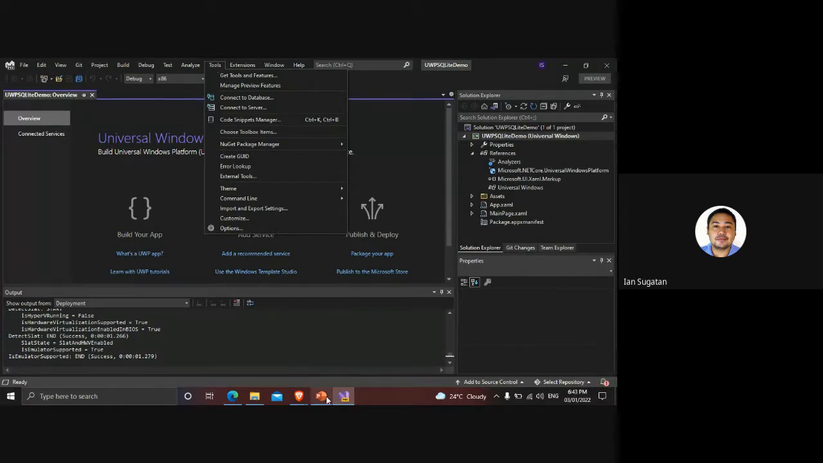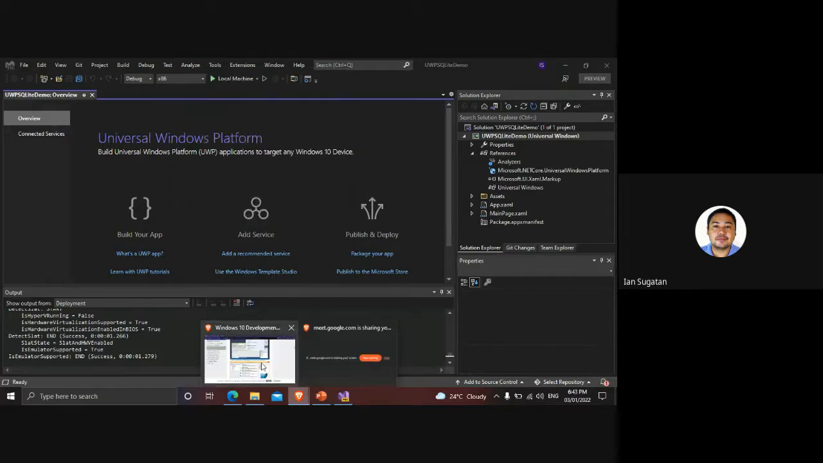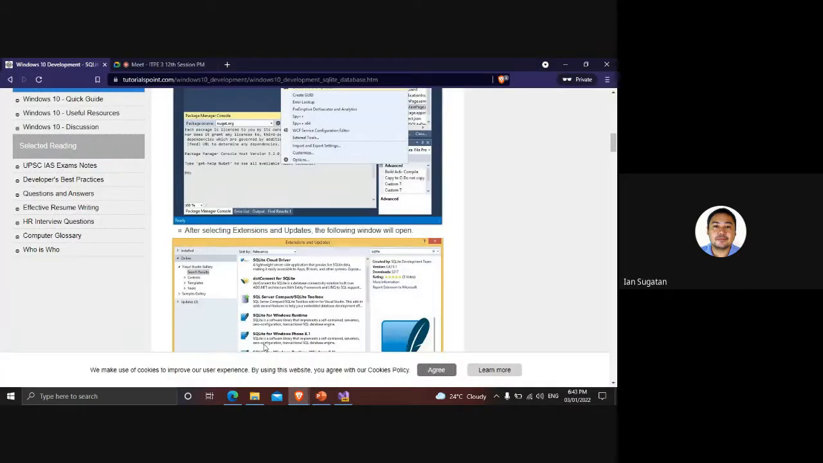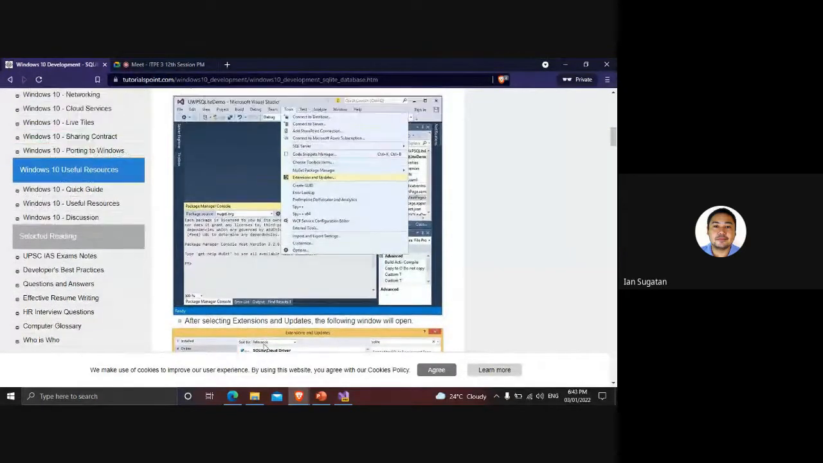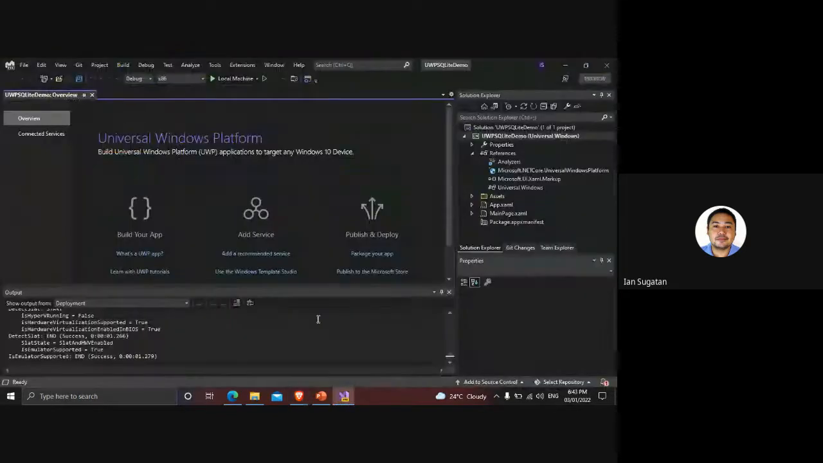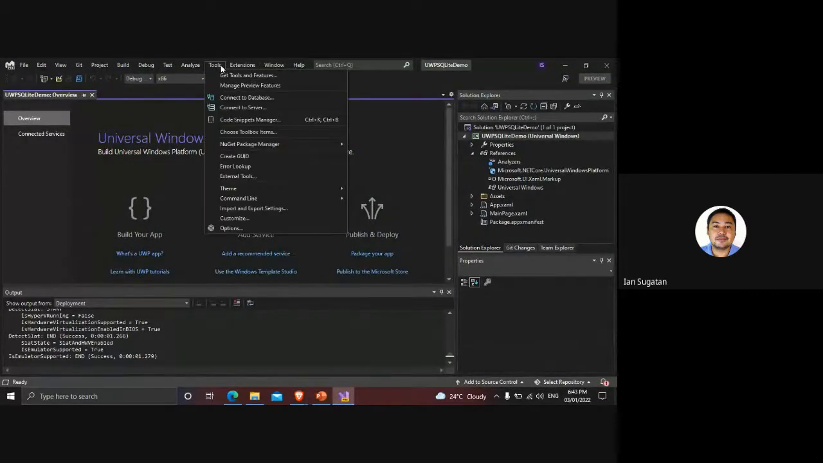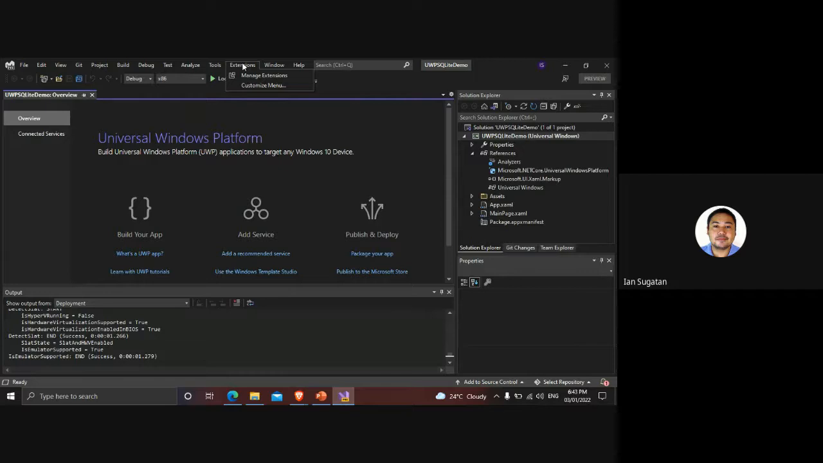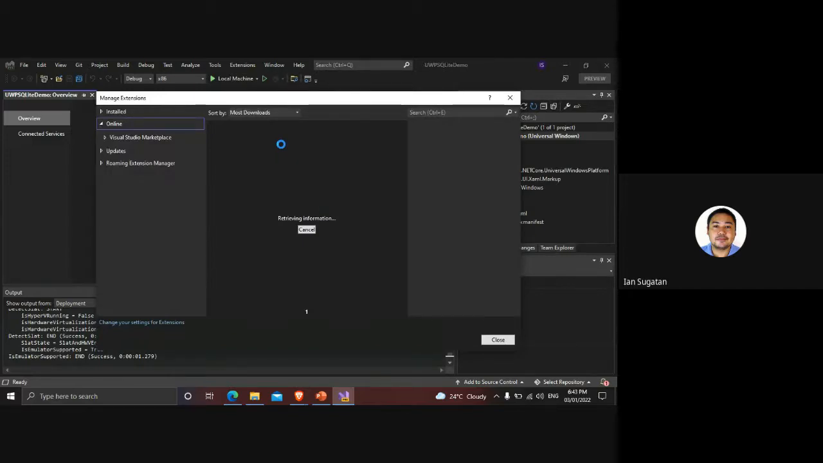Let me check, guys. Extensions and updates. Tools, then extensions and updates. So we have extensions, tools, we have extensions and updates. It's not there, but as you can see, we have extensions. So we're going to click manage extensions.